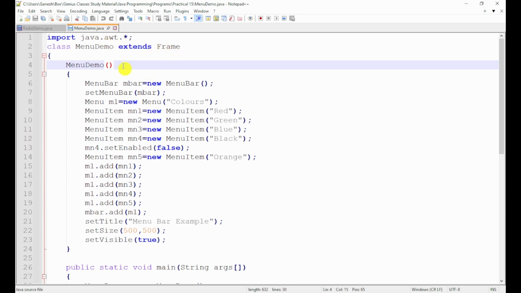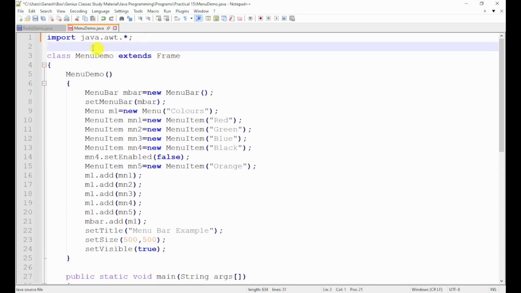So the Frame class and other controls will be present inside this AWT package. For that purpose we have to import it. Then I am creating the class definition as class MenuDemo extends Frame. So again I am creating my own class, which is extending the Frame class. So automatically the Frame class properties will be inherited into the MenuDemo class, and it will automatically become a frame.